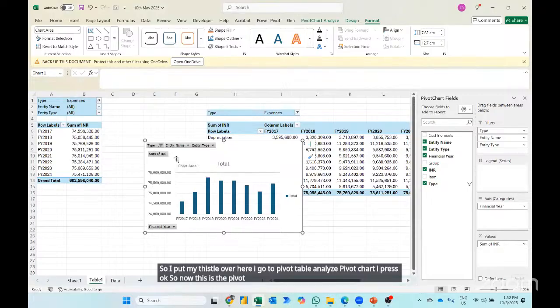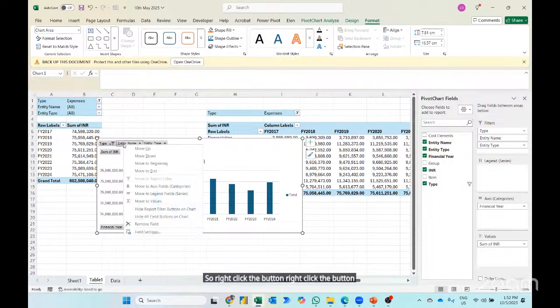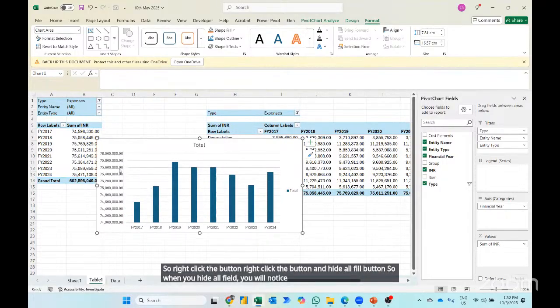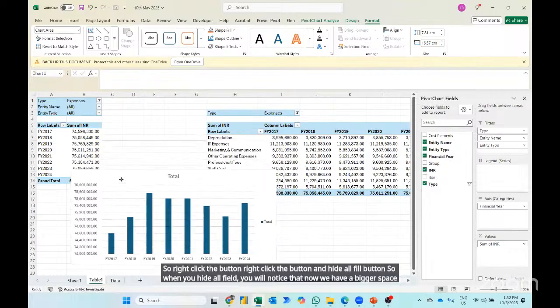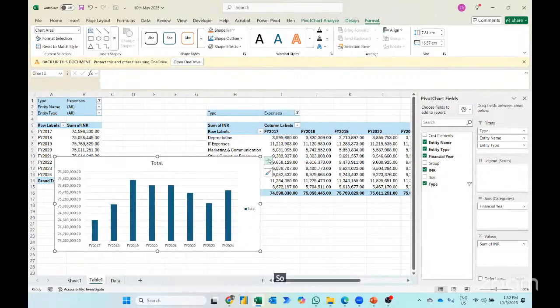And what I'm going to do is remove all this. That means the buttons, I don't want them all. So right click the button and hide all field buttons. So when you hide all field buttons, you will notice that now we have a bigger space. Okay. And then after that, I want to improvise the chart because the chart is not so beautiful. So I'm going to click the chart element over here.